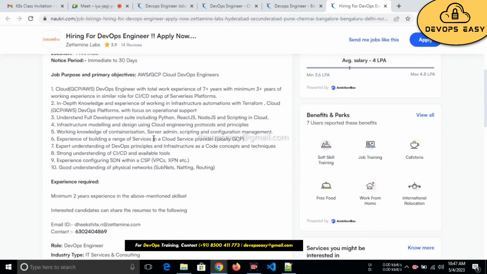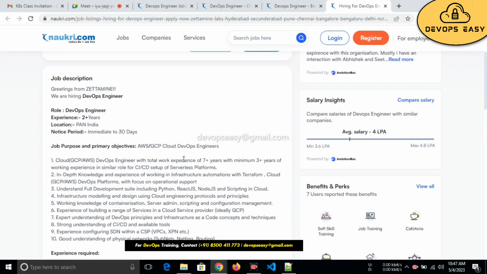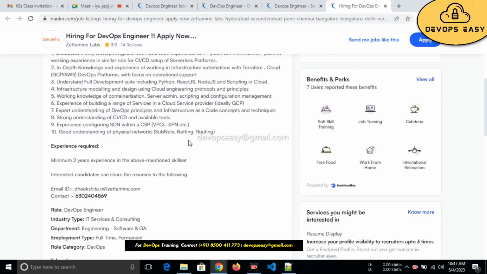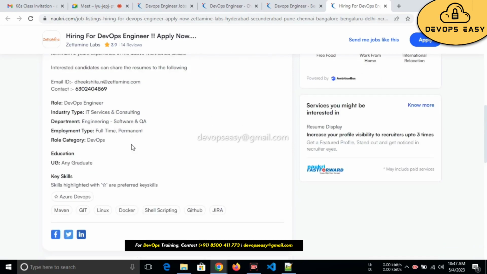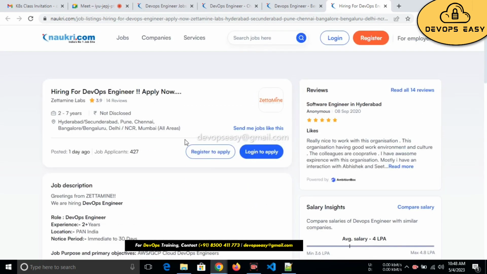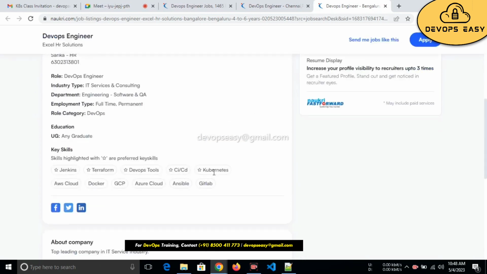In the same way here also, it is asking for cloud, GCP and AWS. Even if you know AWS, it's enough. And if you can see, they are asking for Terraform. So depending upon the resume, you need to convert your introduction as well. If they are focusing on Terraform, you need to tell them, yeah, I have experience in Terraform, I have done some infrastructure creation using Terraform in AWS cloud, and you can mention Azure as well. Like this you can apply to different jobs.